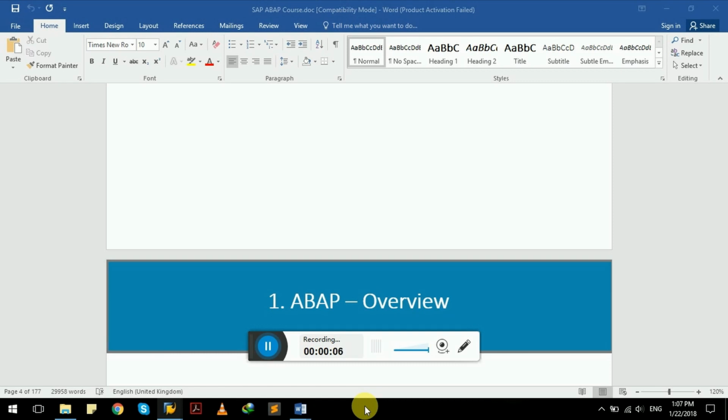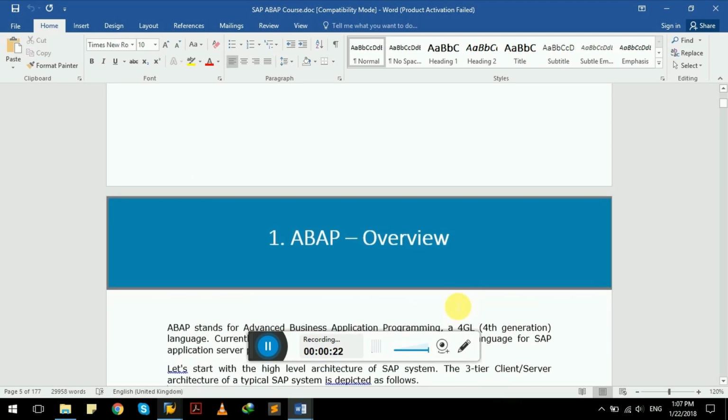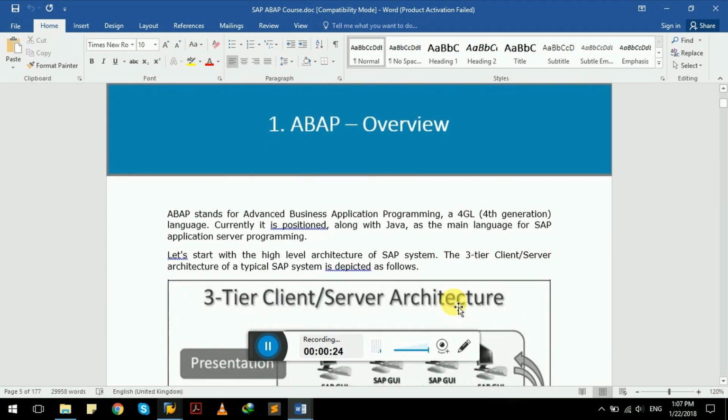In today's class, we will have a complete and detailed overview of SAP ABAP. So let's get started. ABAP stands for Advanced Business Application Programming. It is a fourth generation language, and currently it is positioned along with Java as the main language for SAP application server programming.